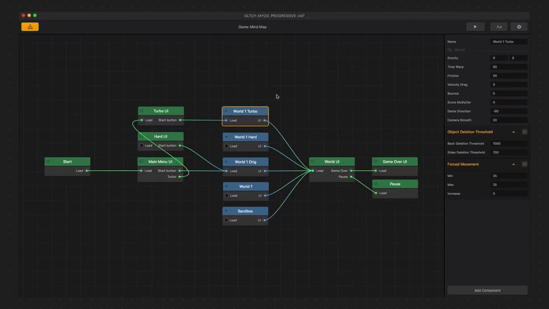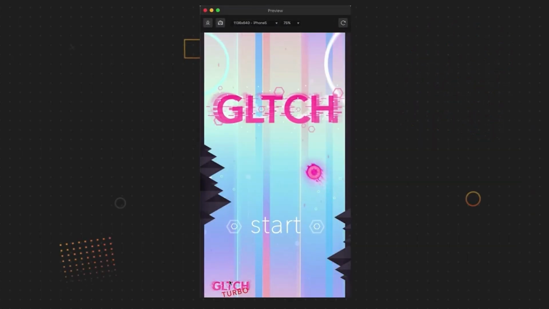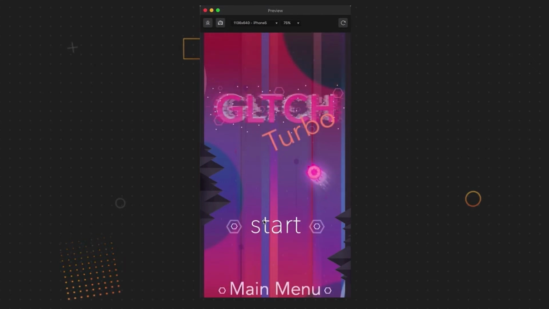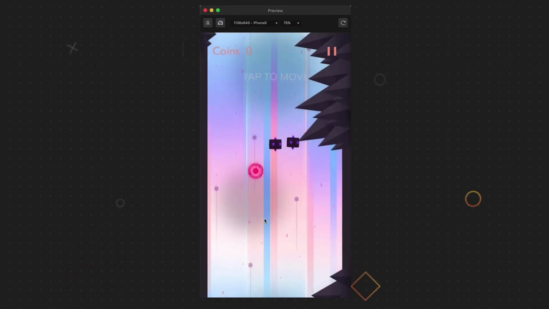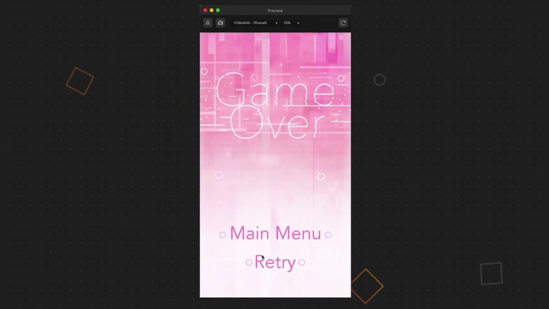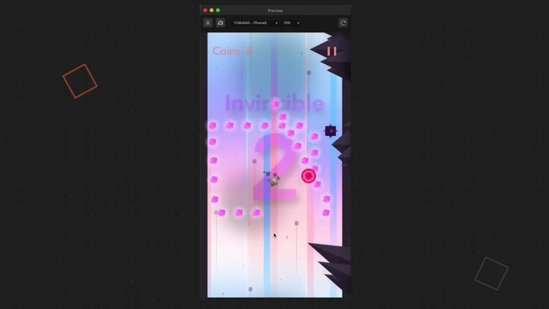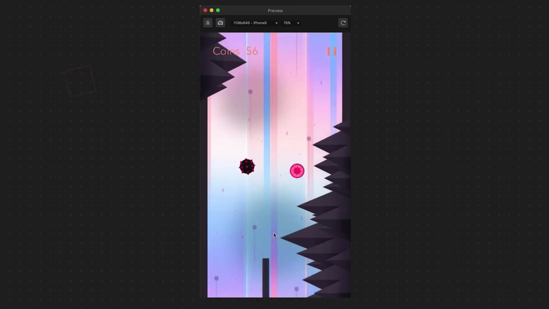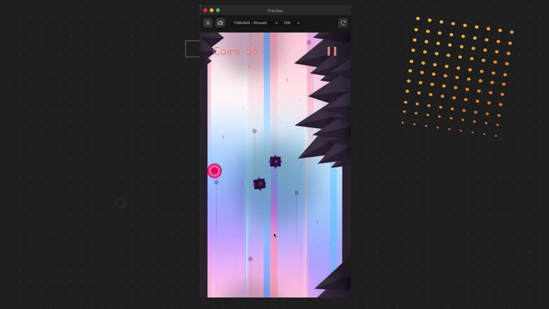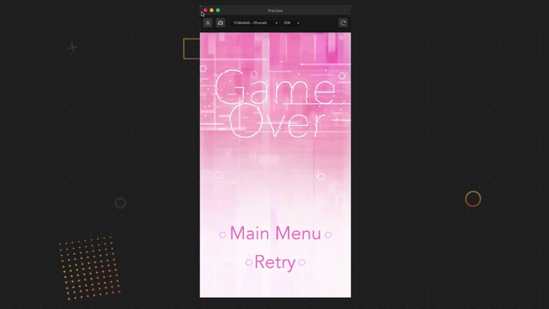Before moving on, let's adjust one last setting by selecting our Turbo World in the mind map and change the time warp to 75. Now let's have a play. This is looking really good and it's really fun.